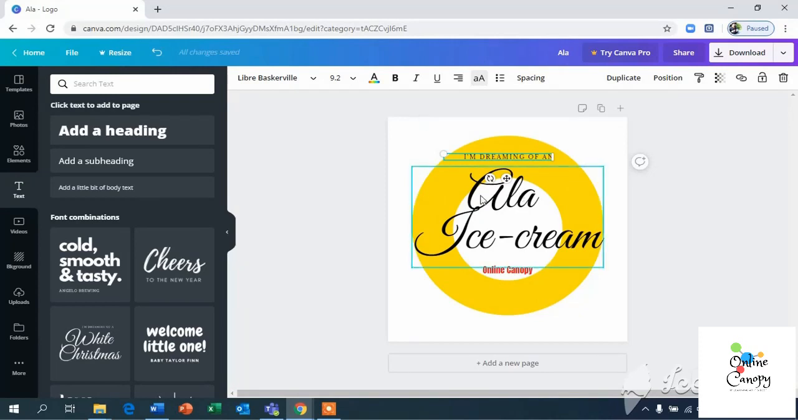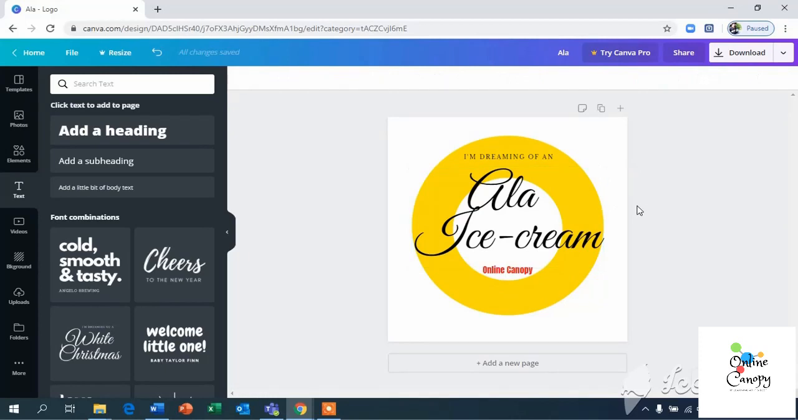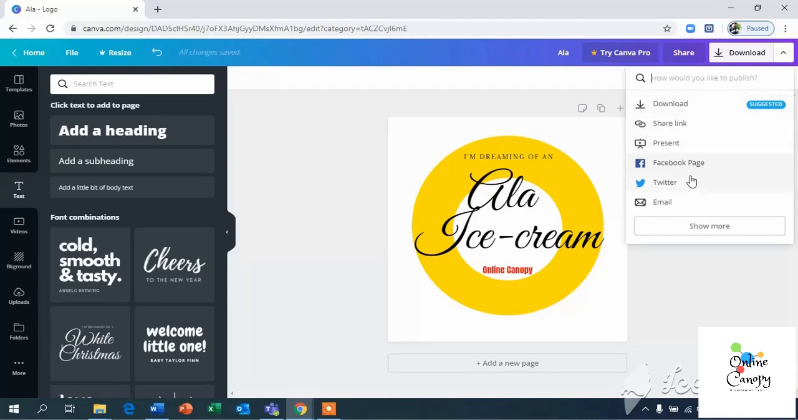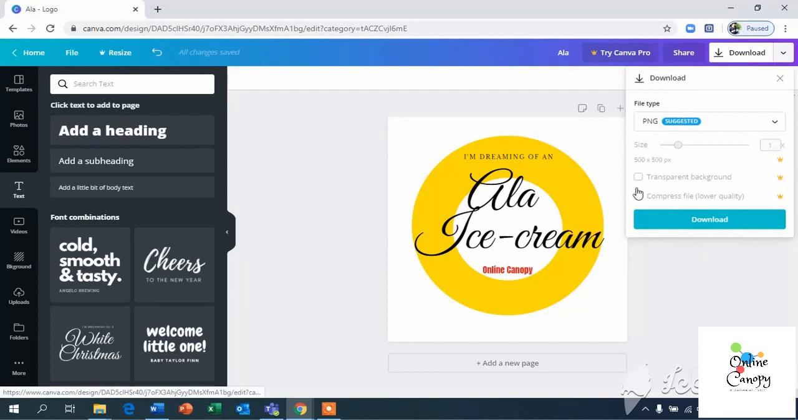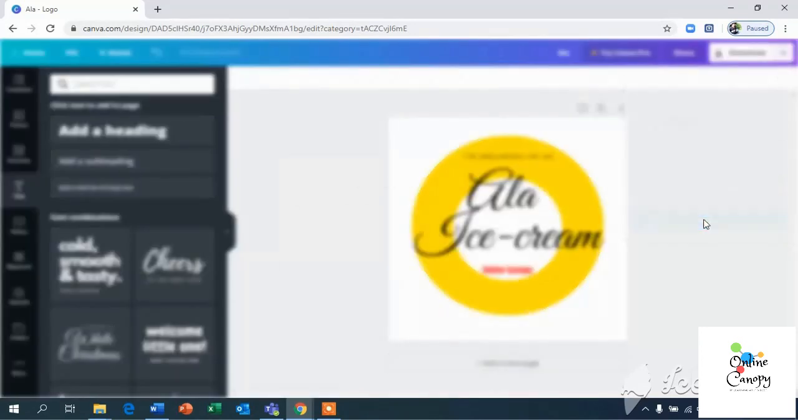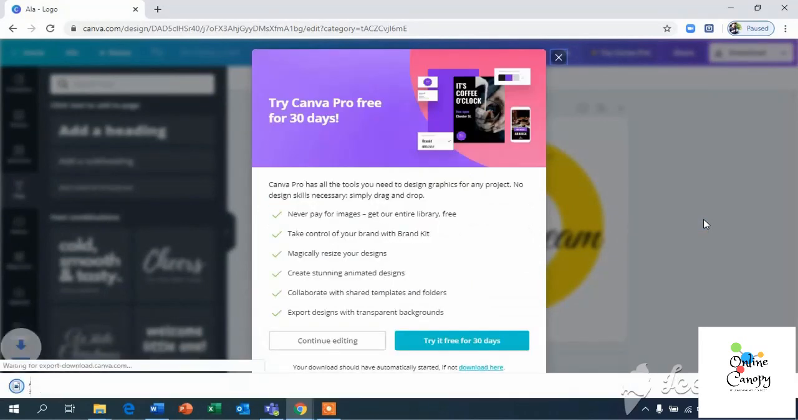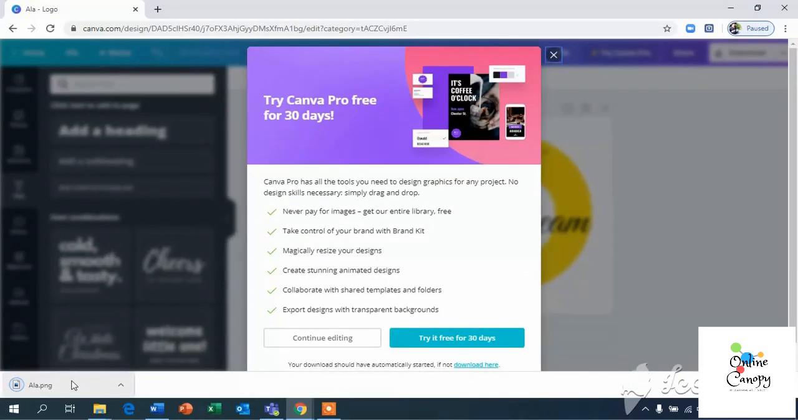You can make it bold if you would like to, but this text is already bold. So that's how our logo is complete. You can just go to download, and there are many more options, but these are all for pro versions. So we will go to download. That's only available for now, and we don't have transparent background and compressed file options because these are all for pro. Wherever you see this crown coming up, those are all paid pro options. Just click on download, and your design is getting ready, and you see it is downloaded here, your logo.